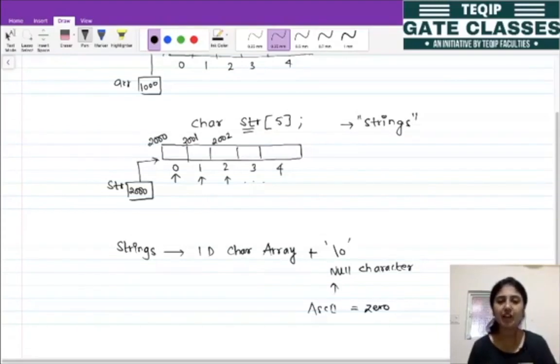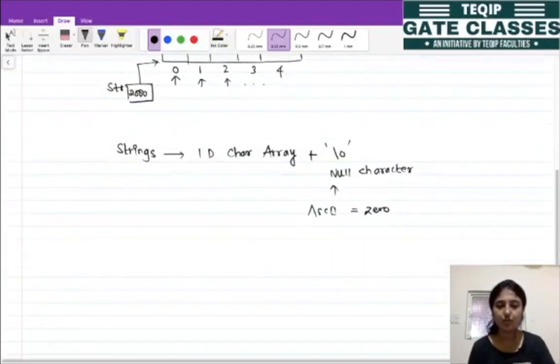Whenever we are declaring any character array, the size of this character array must be greater than the length of the actual string plus 1. Why do we want the plus 1? Because we want to store the null character. And what is the use of this null character? It is used to identify the end of the string, right? So let me write this: it acts as an end point. It is used to identify the end point.